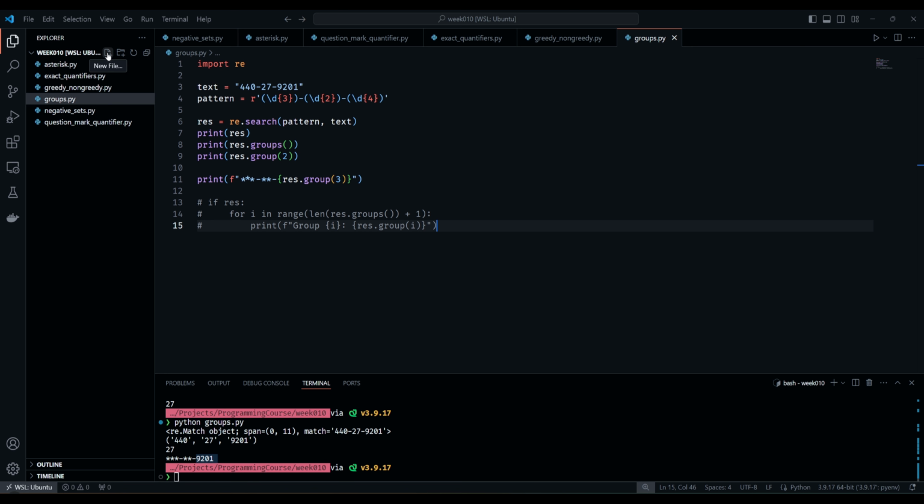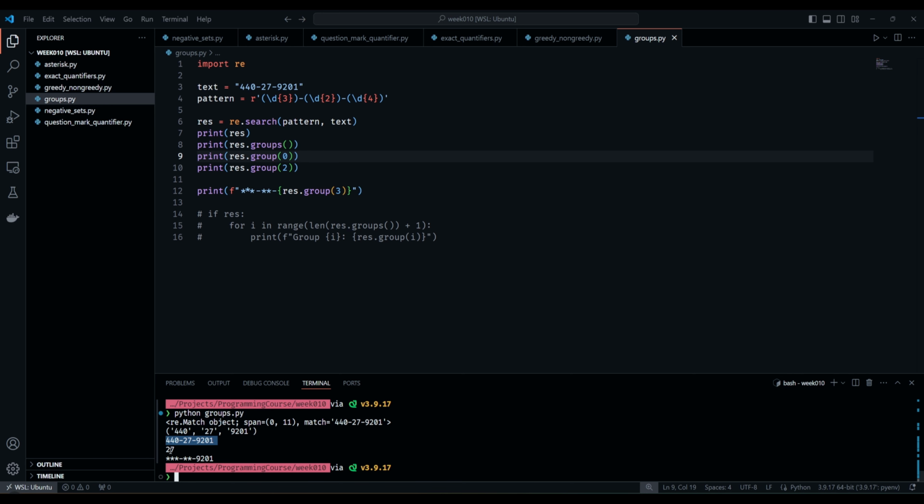Also I wanted to show you that print res group 0 should give us the full result, just like that. You can also provide 0 as a group, because the whole pattern itself is considered as group 0. And now I want to show you about named groups. So I'll just comment this part.